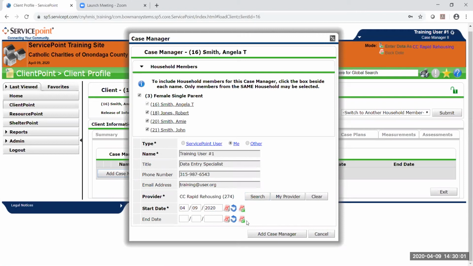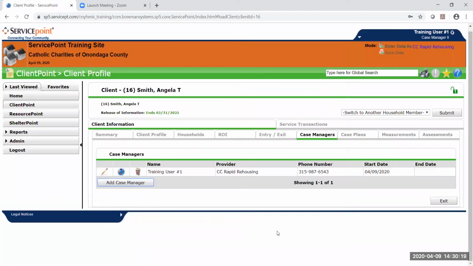So once a client leaves a project, it's really important to go back into this section specifically and add an end date to your case management services. So making sure that you're no longer associated with that case file or that client file, so that you're not an active case manager. And then we're going to click Add Case Manager.